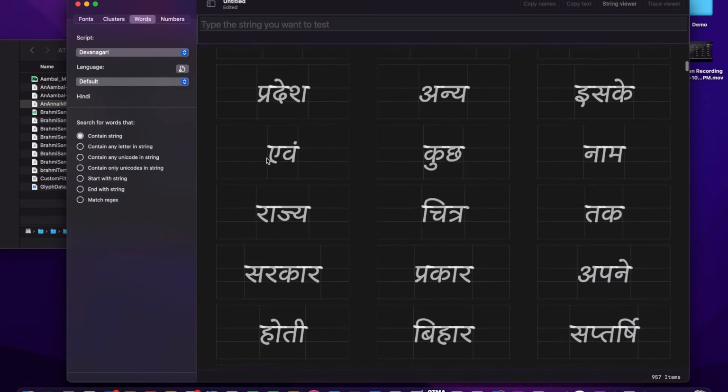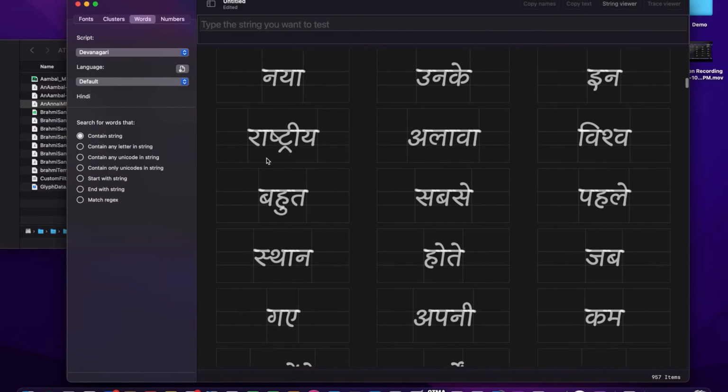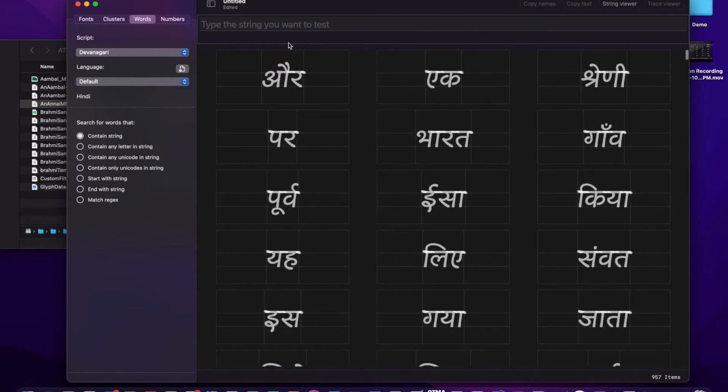By default, it just lists down the first 1,000 or so words from the list. But if I want to test a particular sequence of words, I can type them here and search for those words. I can search for words that contain a string, words that contain any letter in the string, words that contain any Unicode in the string, especially if you want to test matras across different base letters in a word. You can look for words that contain only given Unicodes in the string, so you see the way they are combining.